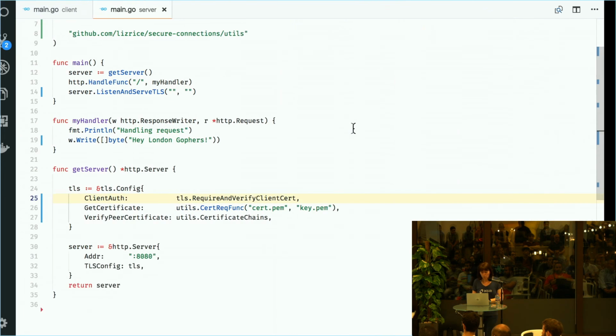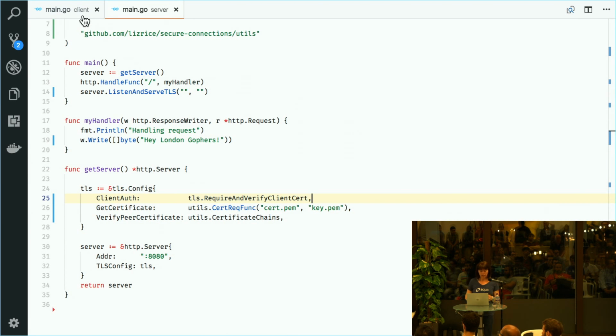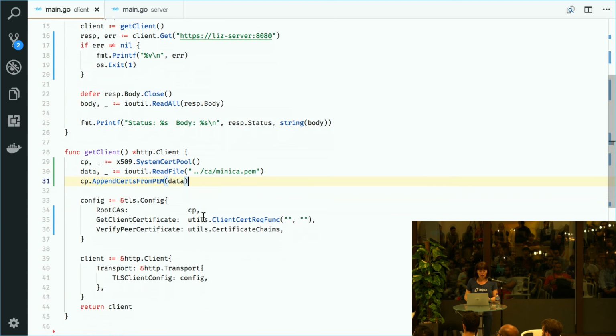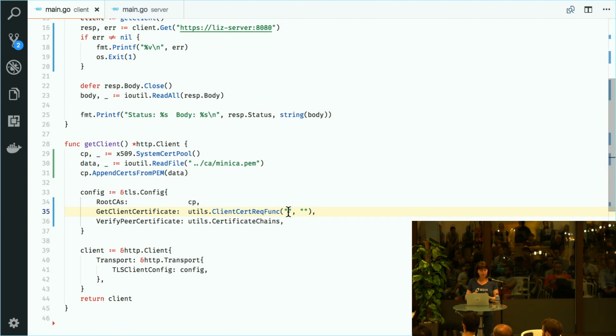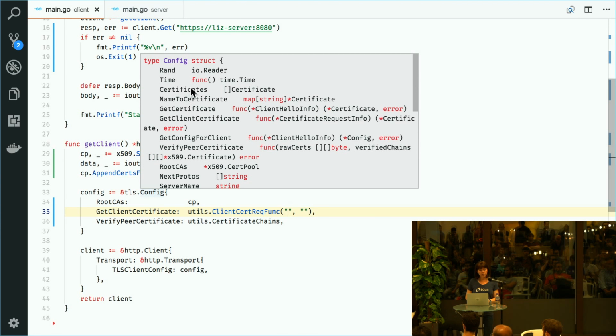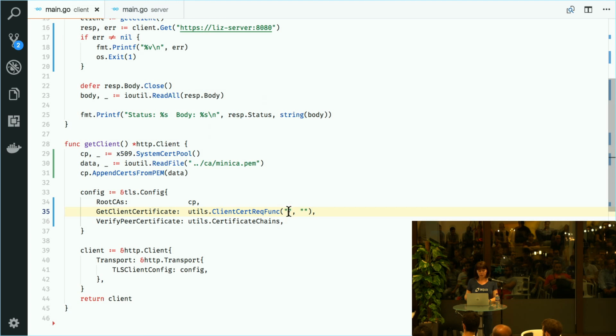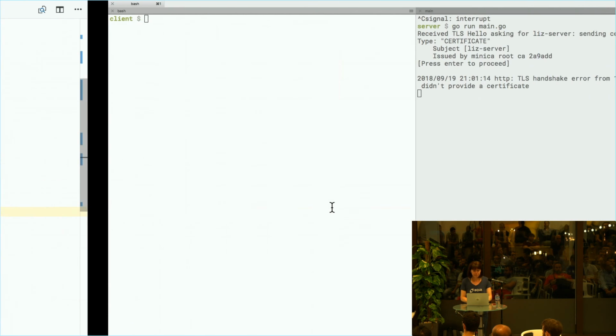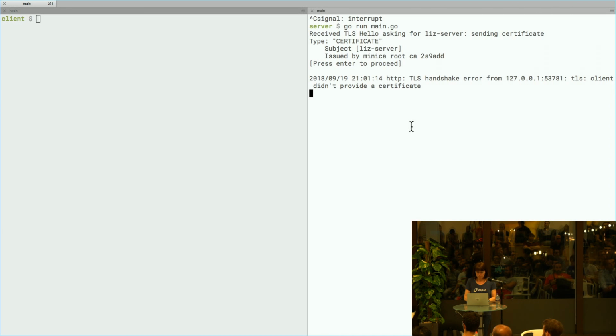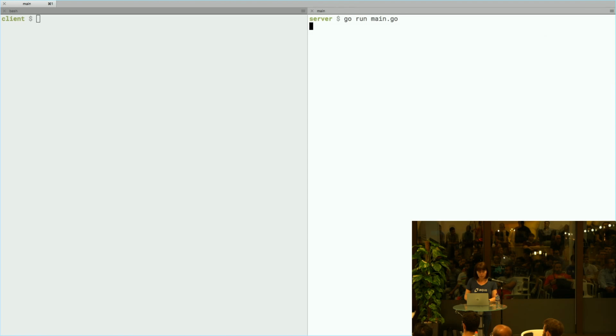So now we need to have the client read in that certificate. And again, I'm doing that in this callback. There are other options. There's a certificates field here. We could specify the certificate here. I'm just going to do it in a callback. PEM and the key. Okay. So we'll run that again.